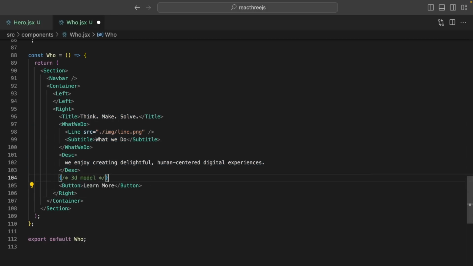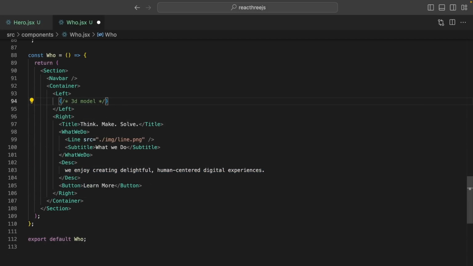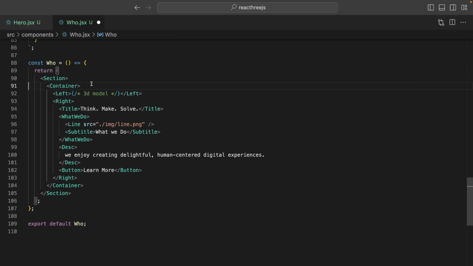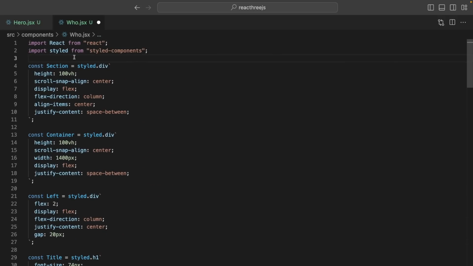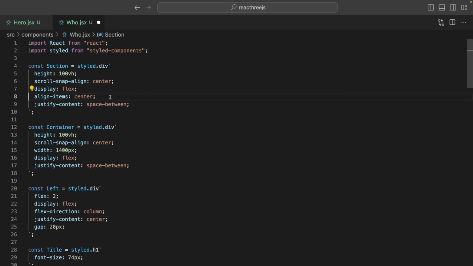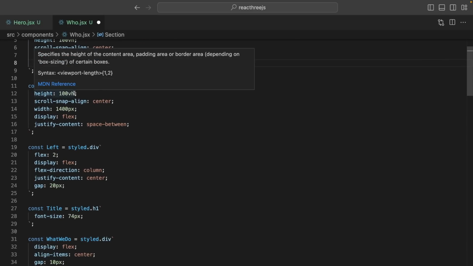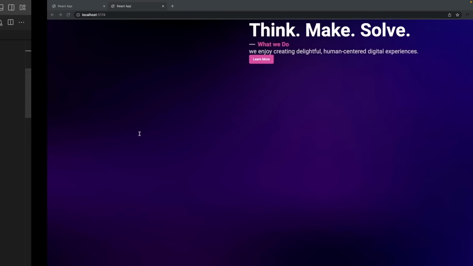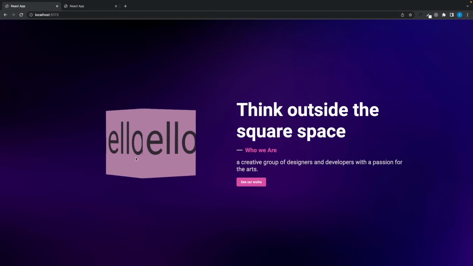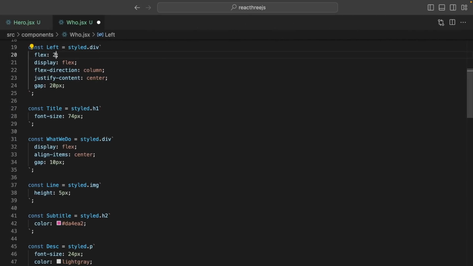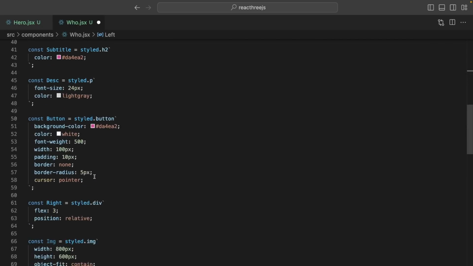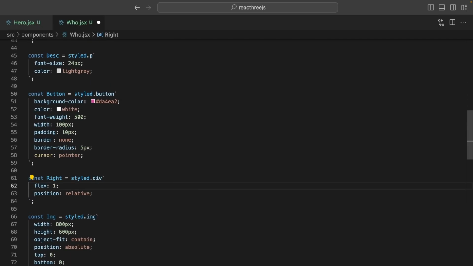I'm gonna delete this, and let's move this 3D model to here. Of course, we don't need navbar, so I can delete here. And now I don't have to say flex direction, that's because we don't have navbar. So I can say justify content center, and I can delete here. And here, it's gonna be exactly the same. And as you can see, the left side and the right side have exactly the same size. So it's gonna be 1 and 1. They are gonna be equal.